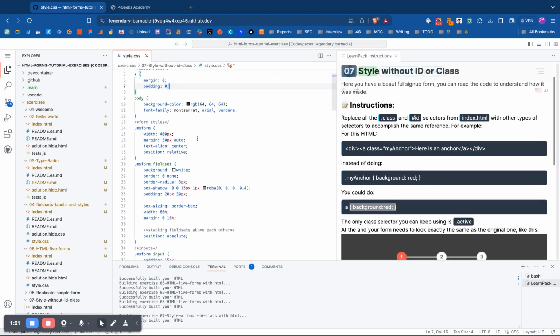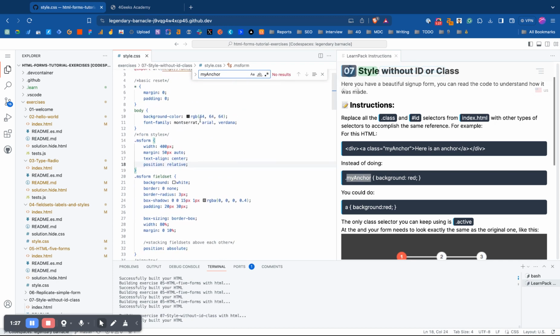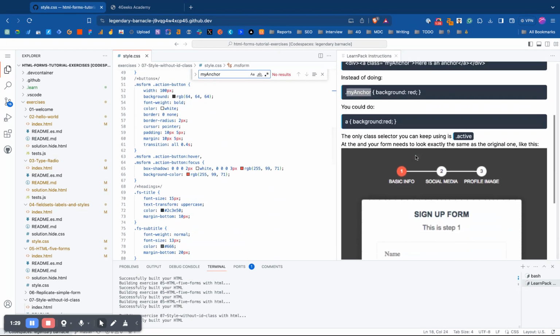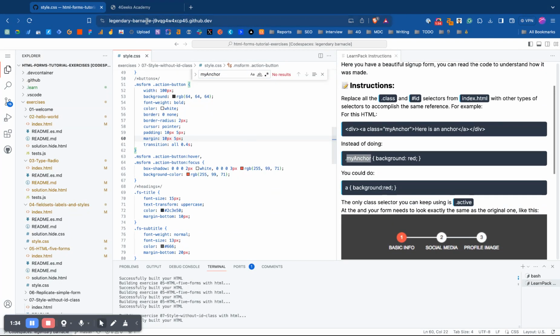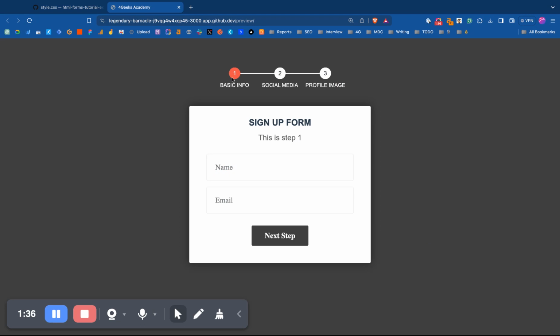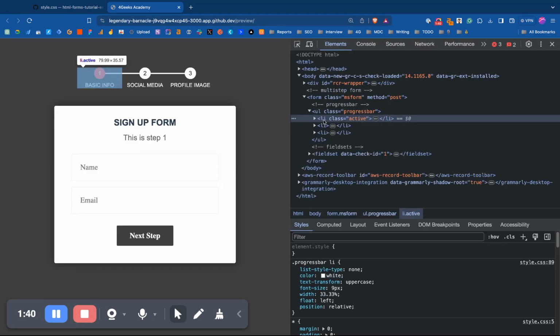So if I go ahead and look for my anchor, oh, there's nothing here for my anchor. So I'm just going to do it on any style. Let's see. Let me right click and inspect this. So we have this li called active. Let me see how that's being impacted.